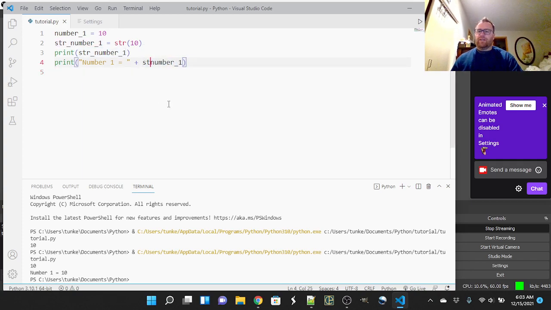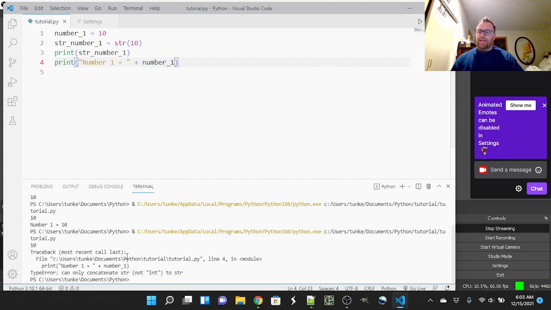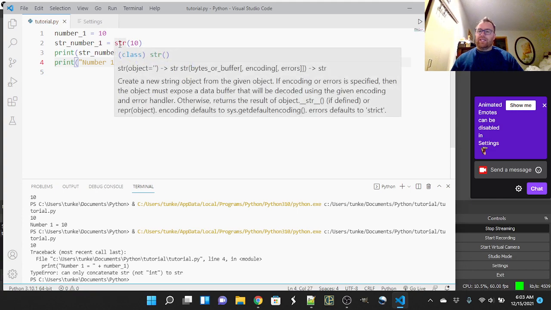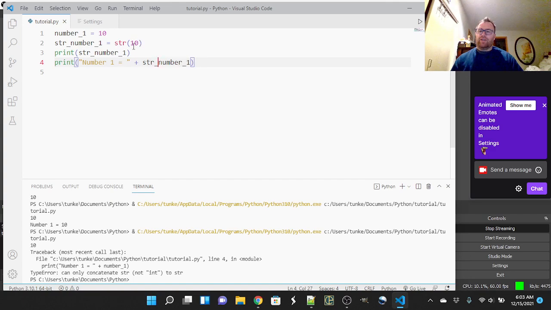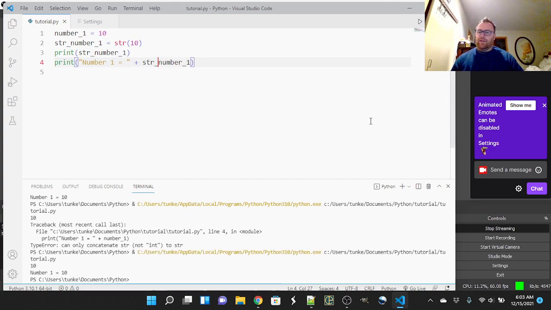But if we just take number 1 here, I'll prove that's written as a string. Let's run it now. We get an error. Can only concatenate string, not int. So this is an integer. This is a string because I used this method to change this number to a string. So now it works. All right. So that's one way to do it.